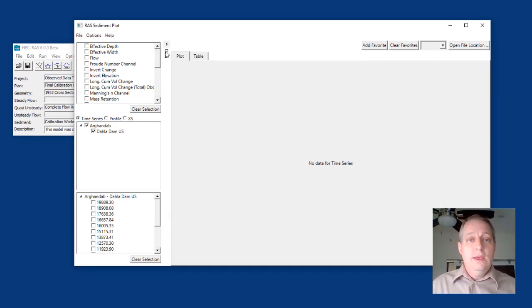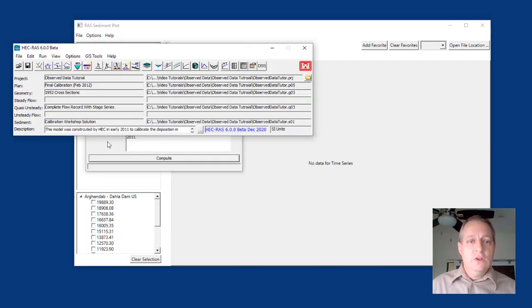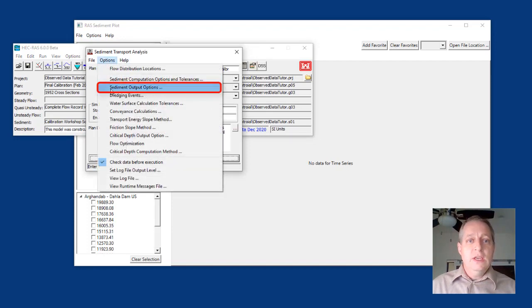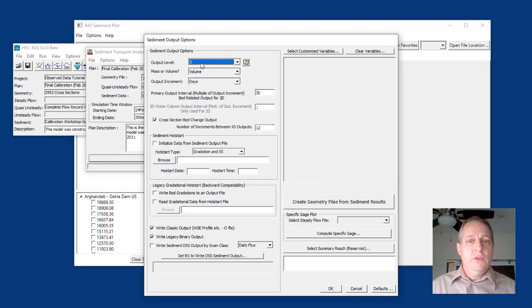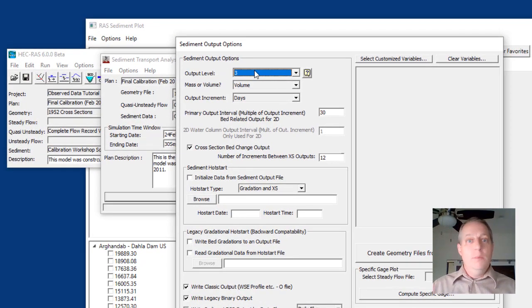And so this is the list of variables that we have available, and one of the interesting things in version 6.0 is, just like previous versions, you can choose your output level. I'm running level 3 right now, but you can also select customized variables. So if you want to compare to a random or, you know, underrated sediment variable, you can go in and choose it and add it to level 3. So you don't have to get all of the variables just to get one variable in level 6 anymore.